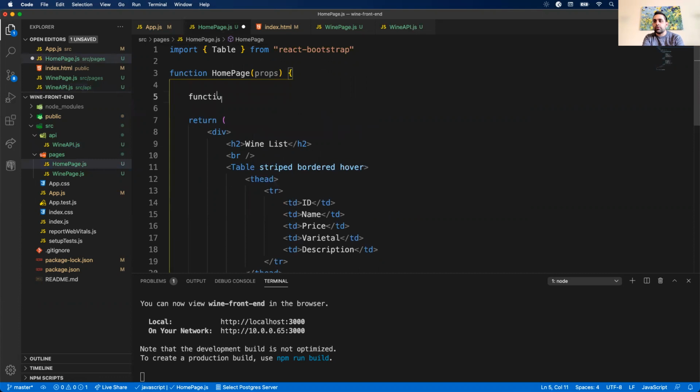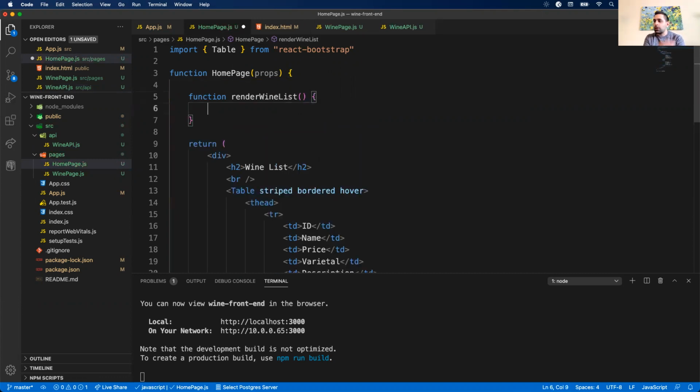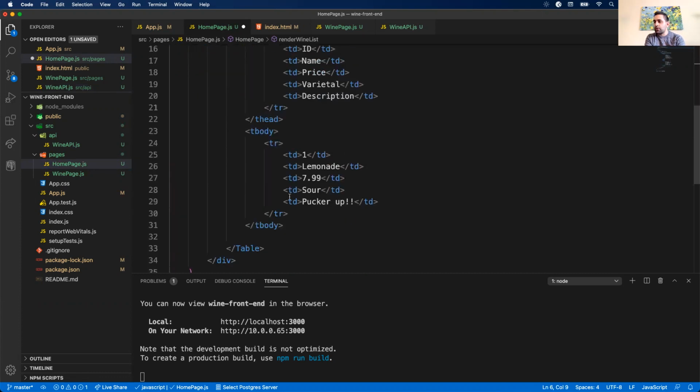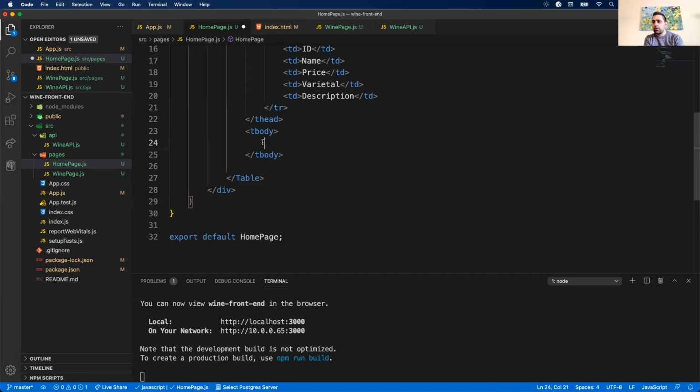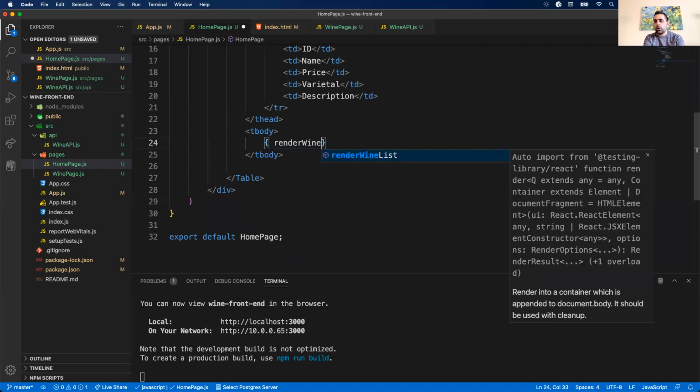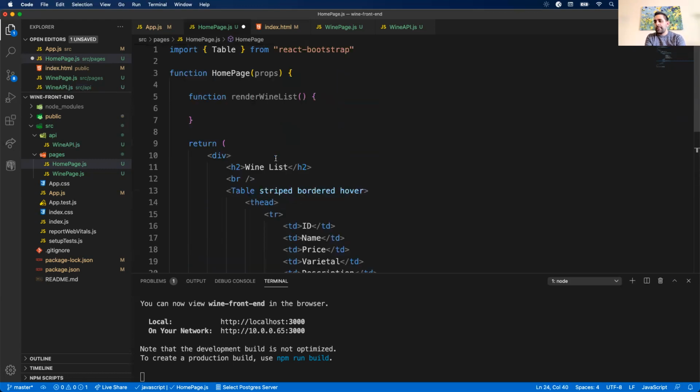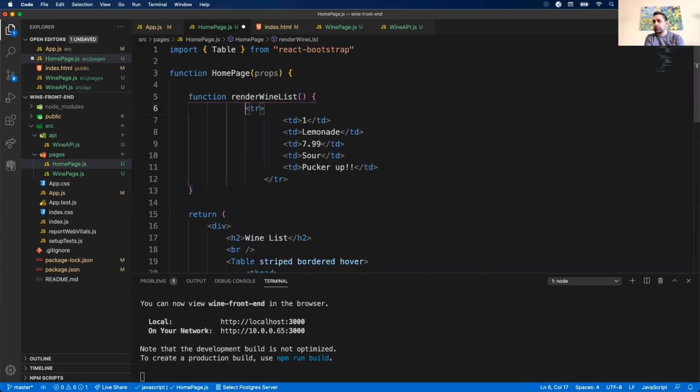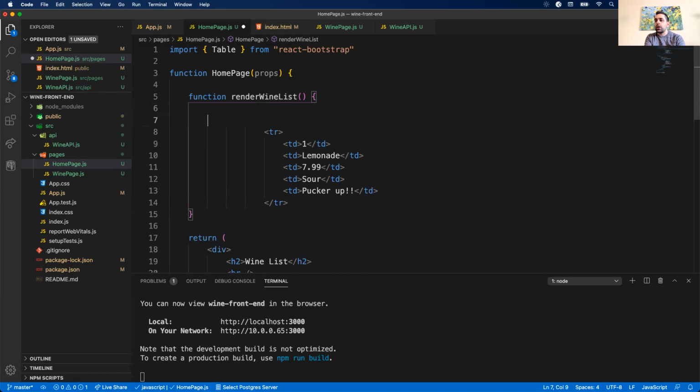that stuff. So let's do function render wine list. And this will basically substitute what we have here. So instead of having made up data, we'll actually have some data. So this will be render wine list. All right, so it's going to look something like this. But not quite.